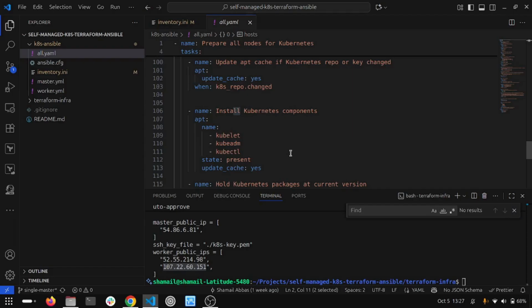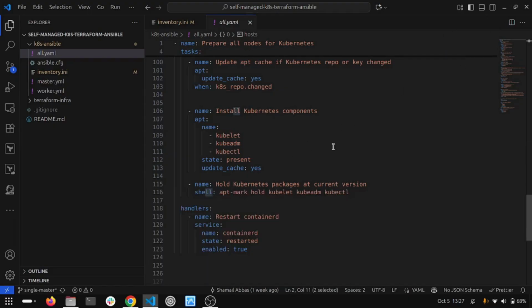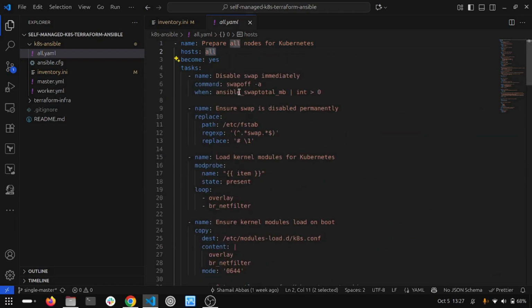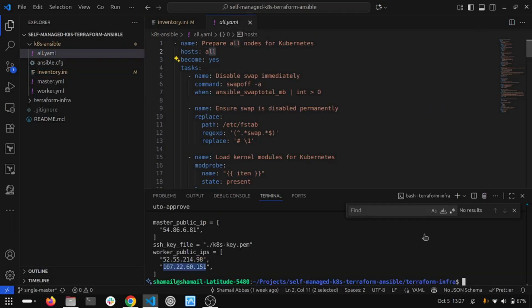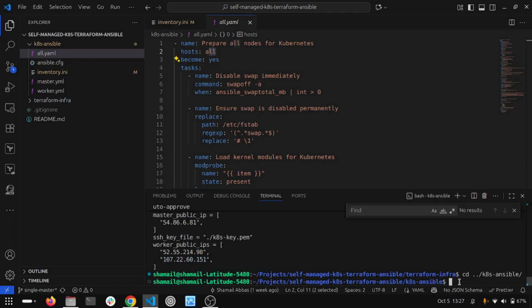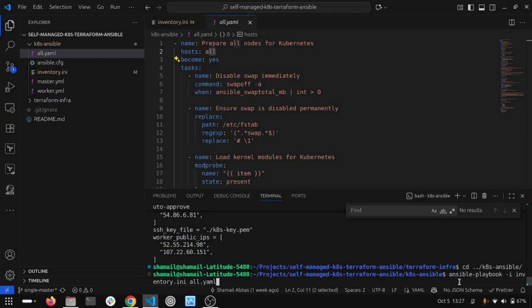So these are some of the things which you have to do on all the servers, like the master and all the workers. So that is why we have mentioned here that this will be executed on all. So this particular all references this word here. Okay, so let's first go into this playbook folder and let's execute this command. So this is the command.